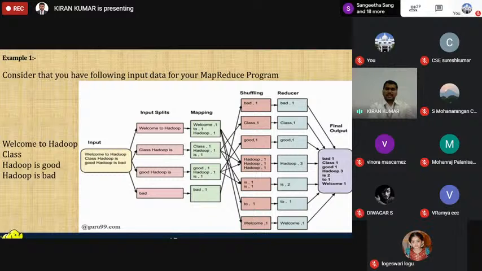The data I have is: welcome to Hadoop class. Hadoop is good, Hadoop is good, bad. This is my input. As we all know, inside the map there are two more processes, split and mapping. In the reducer we have shuffle and reducer. You can see the input is split. We have divided this input into four parts. That is nothing but the split phase. After splitting the data, from each split it tries to map how many times the key is repeated.